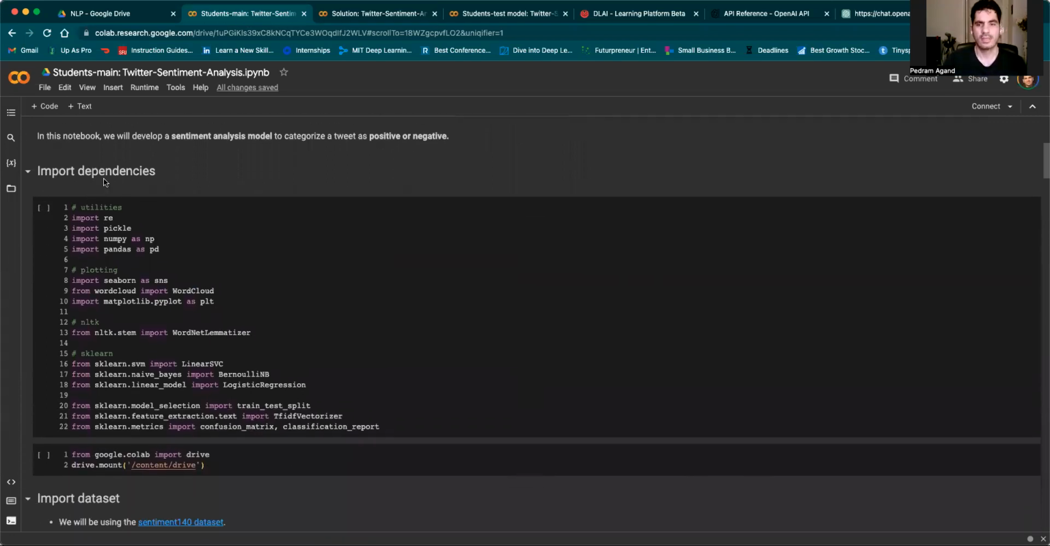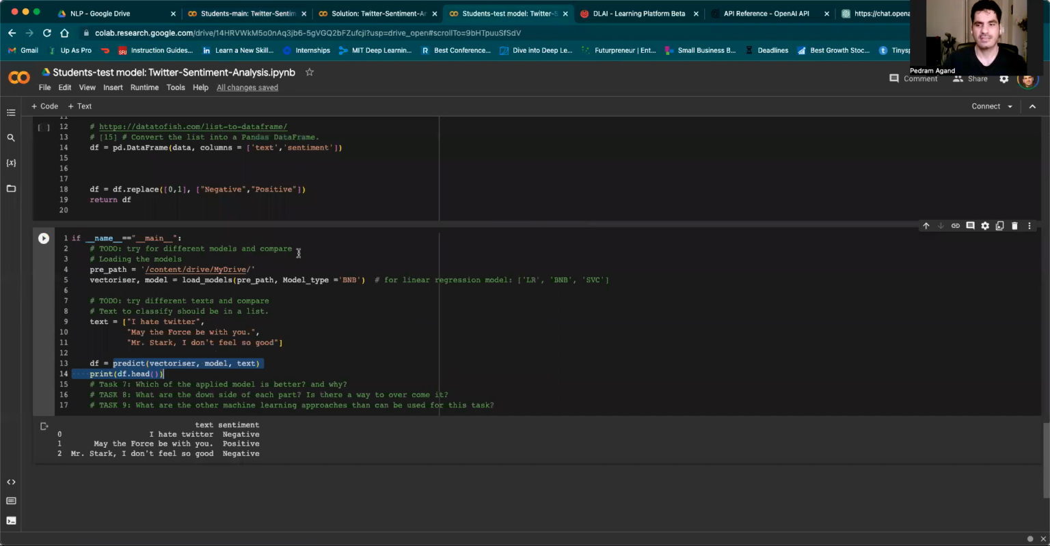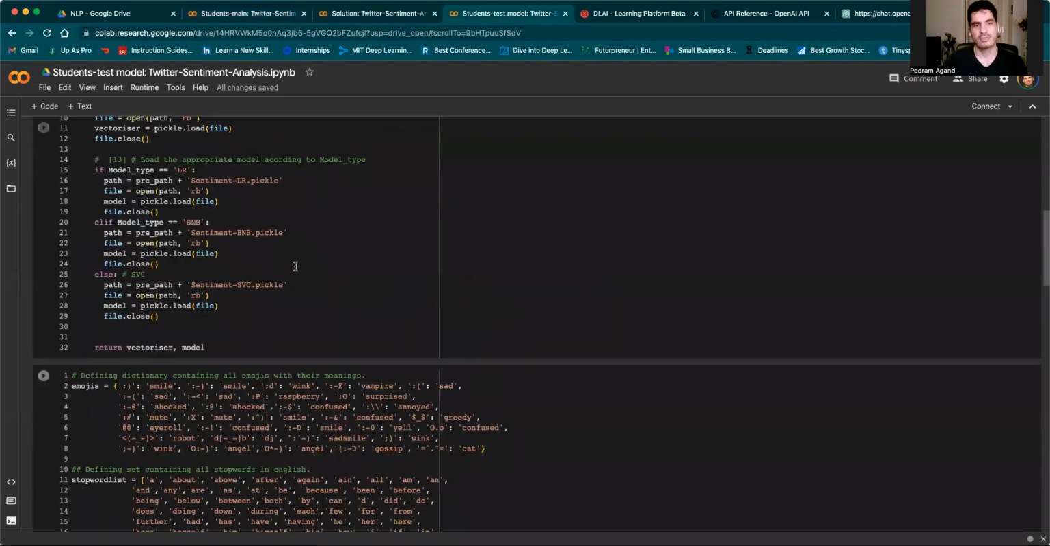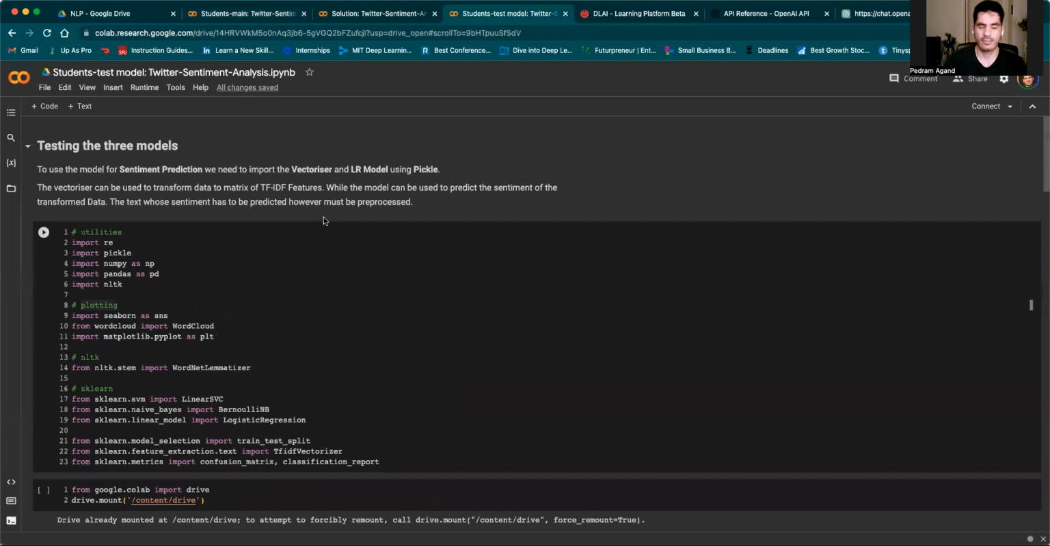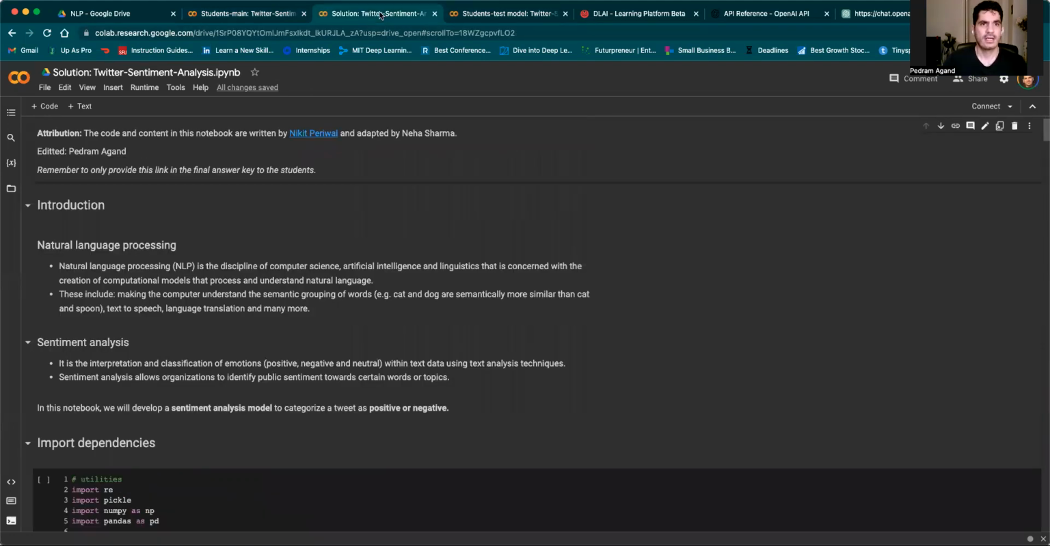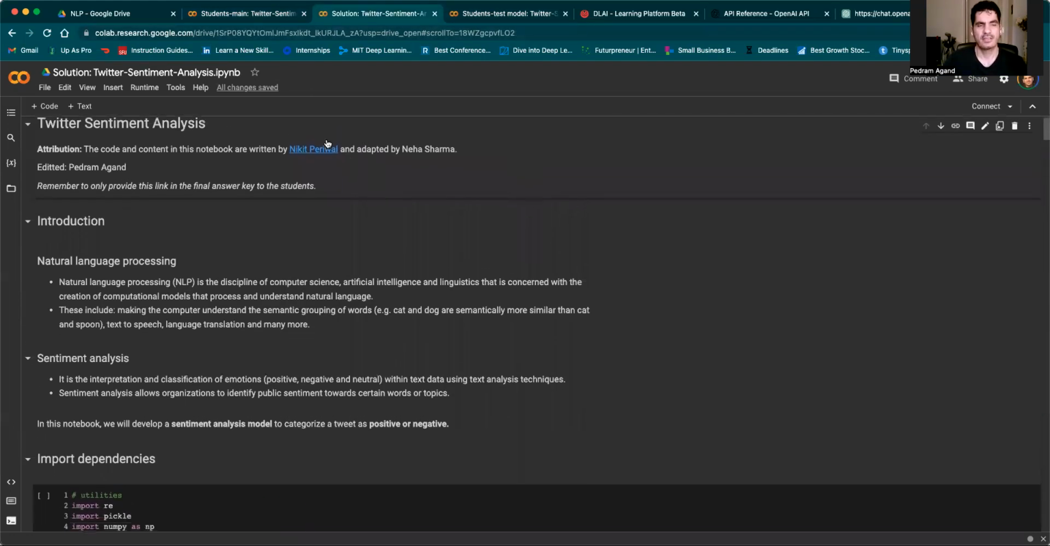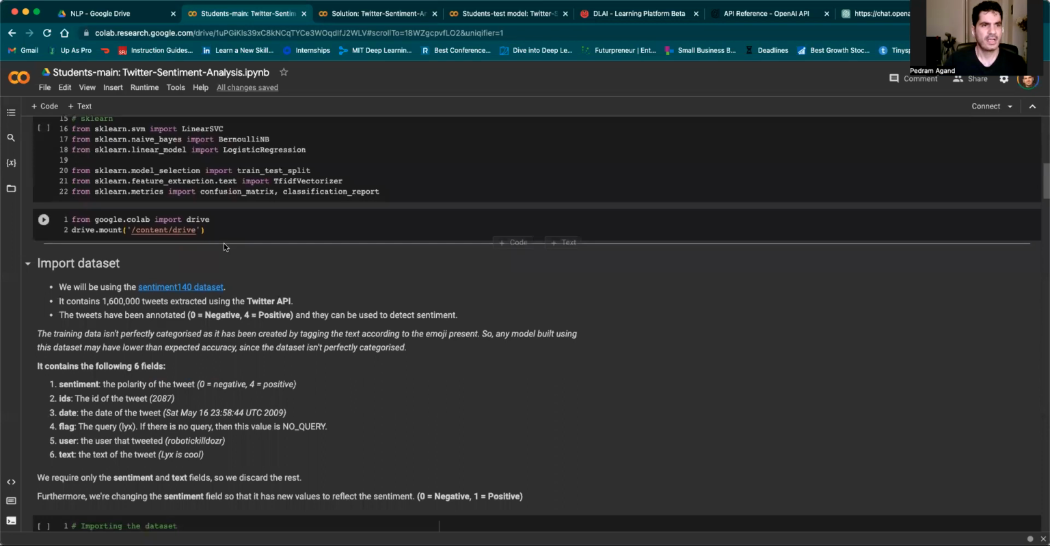The basic idea is that we have a main file, which is the whole training process, pre-processing and the training process. And after that, we have the test mode, which tries to save the model and come in here to see how the model works. And here's basically the solution file.